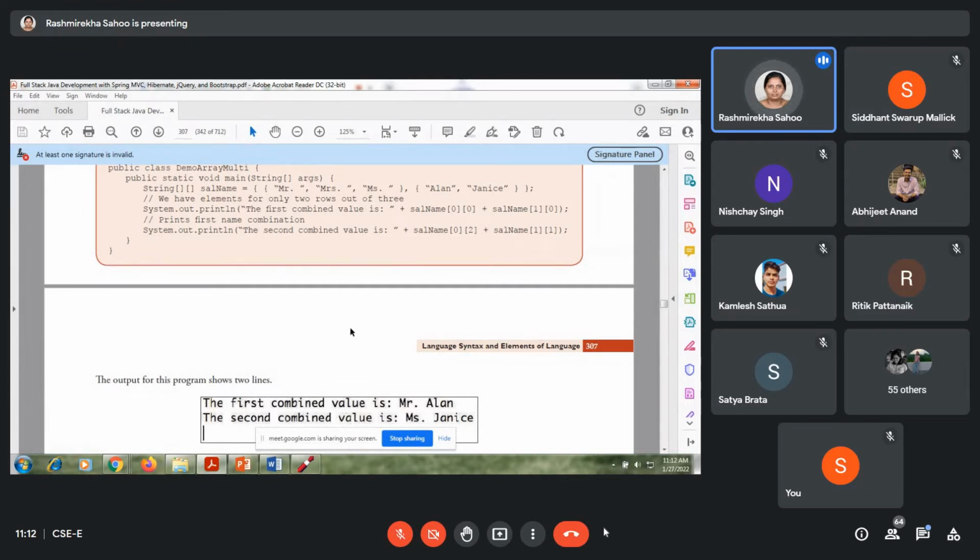Now you print the 1 2 index position value. Error is there. What error is it showing? Array index out of bound exception. Yes, because only 2 values we have taken for the row.